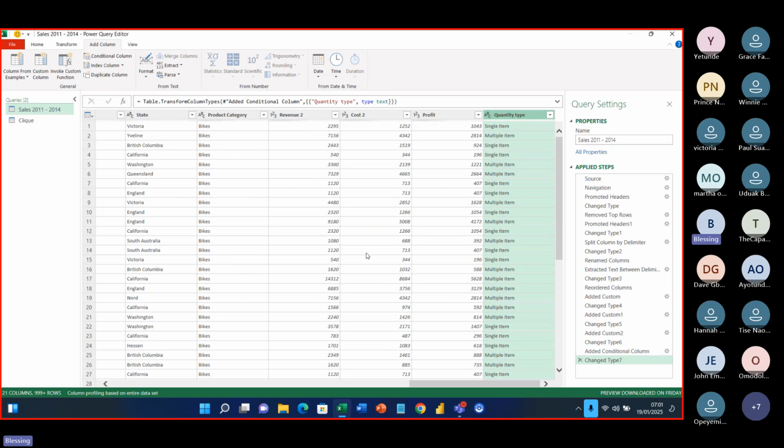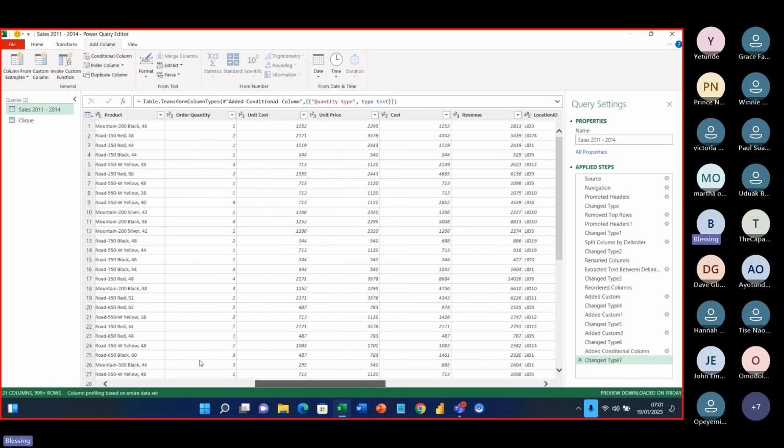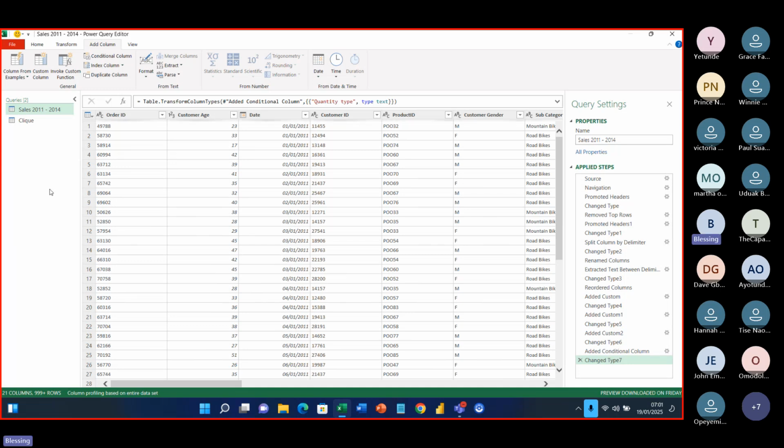For index column, let's say I want to add an index column. Most times, what index column is useful for is if you want to be able to sort your data, or there's a rule that every table must have a unique identifier. So if you find out that your table doesn't have a unique identifier for every record, you can use an index column as the unique identifier. But here we have a unique identifier for every record, which is the order ID. But what if I want to be able to sort and see the last data on this table? With the help of my index column, I can do that.